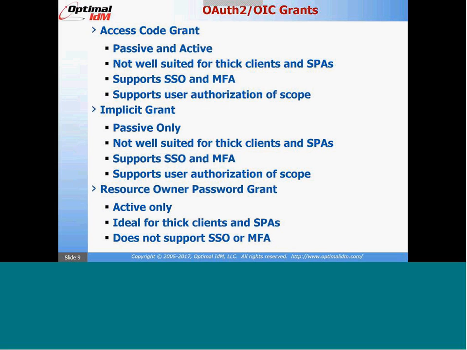There's also, in OAuth2 and OpenID Connect, the resource owner password grant. This call is suited to thick clients and single page web applications, but unfortunately it does not support single sign-on and does not support multi-factor authentication. Now, it can be given the option of supporting single sign-on if the relying party caches the UIDs and passwords, or caches a token which can then be used to get access as needed. It doesn't support explicit user authorization of scope because there's no web page as part of the flow.